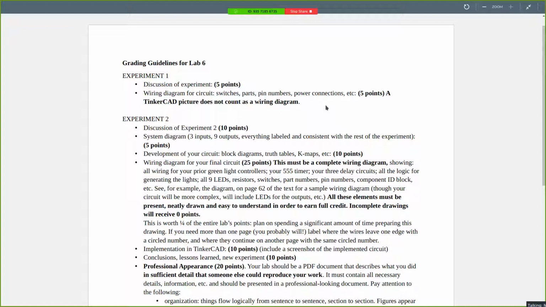You're going to come up with a set of equations. All of that stuff that goes into coming up with your circuit design, put that in your lab report. Okay, that's worth 10 points.